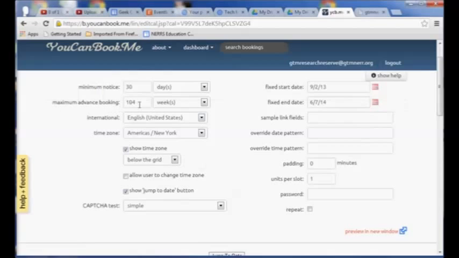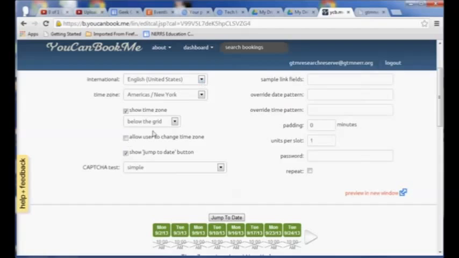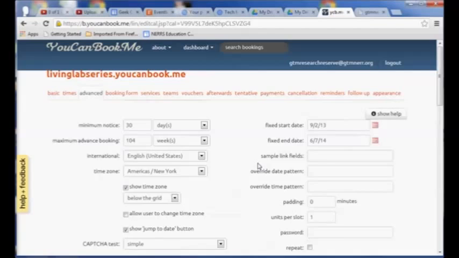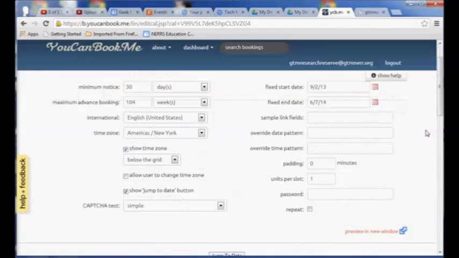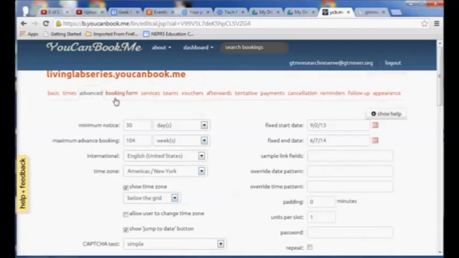Then the maximum booking is, I try to do it with how many weeks there are in the school year. Time zones, all that fun stuff. The CAPTCHA test to make sure that they're not a computer. Then you can have a fixed start date, which is really nice, because then it can stay unbookable until that date happens. So we can set everything up, have it ready to go by May, and set the start date in May to start booking. You can set passwords. There's a lot of other fun stuff that we don't use.